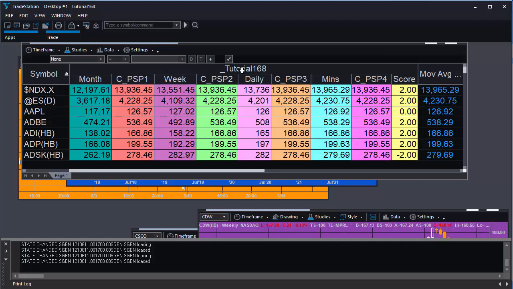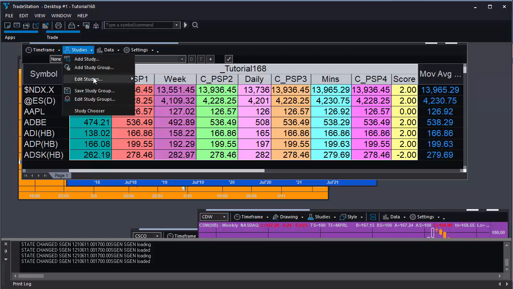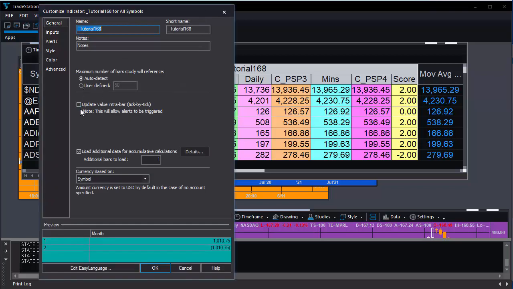A couple of words about setup. If we just go to studies, edit studies for all symbols, then you'll see that I've unticked the update value intrabar, which just means that it will be updated at the end of the 5-minute bar. And I've set load additional bars to 1. That is actually quite important for this program.